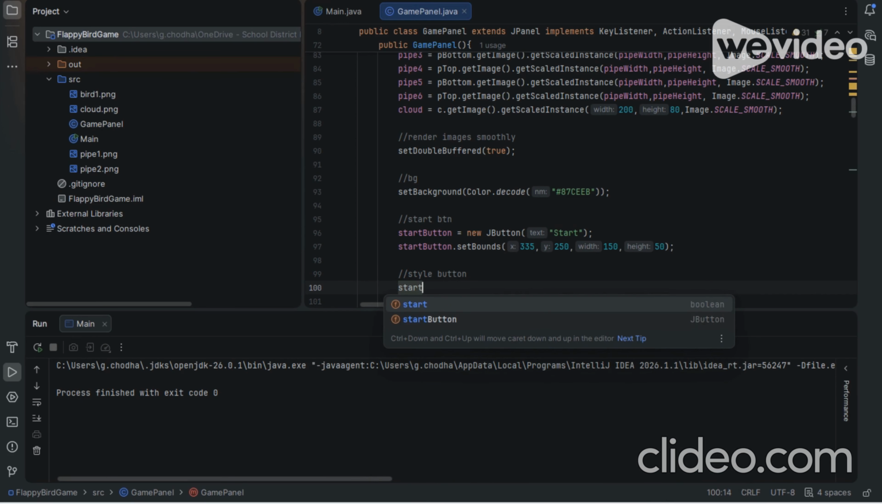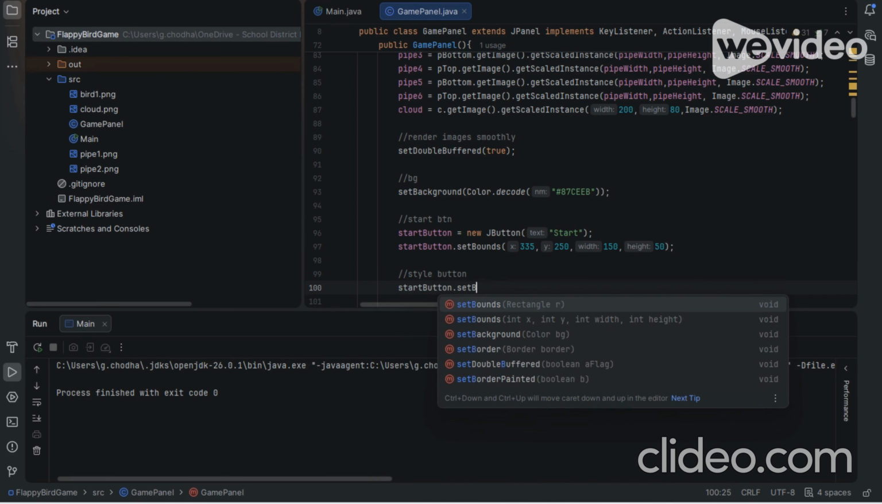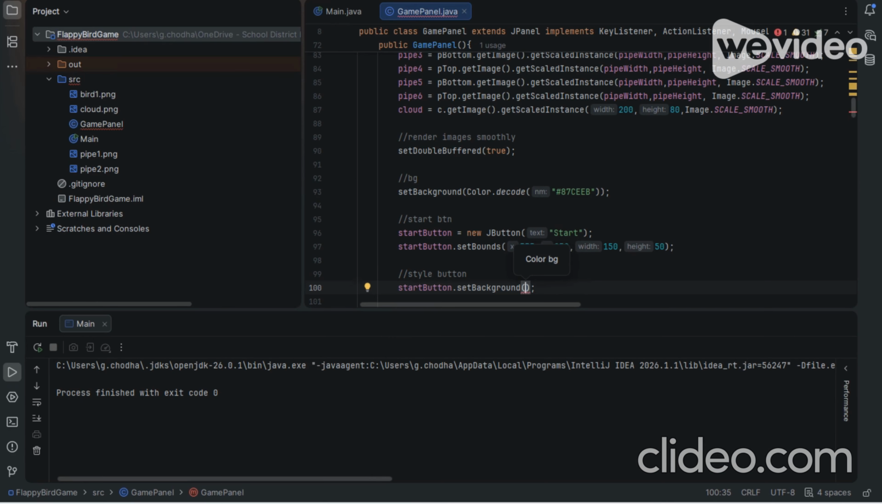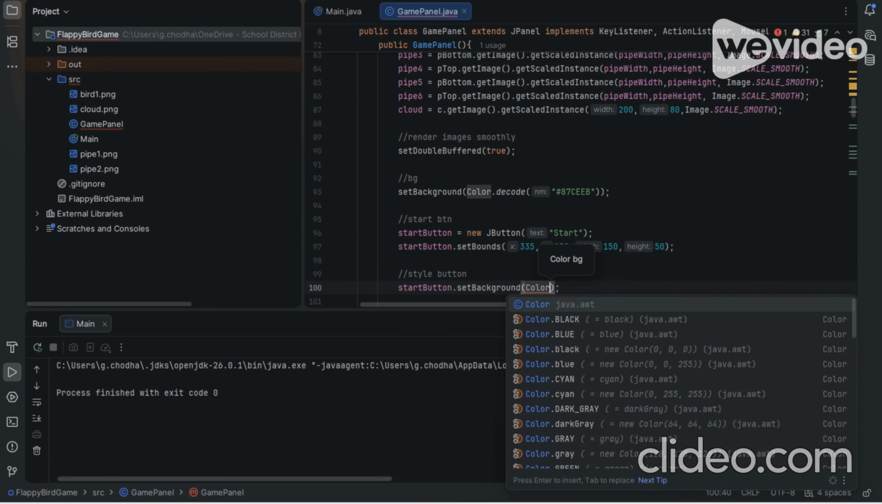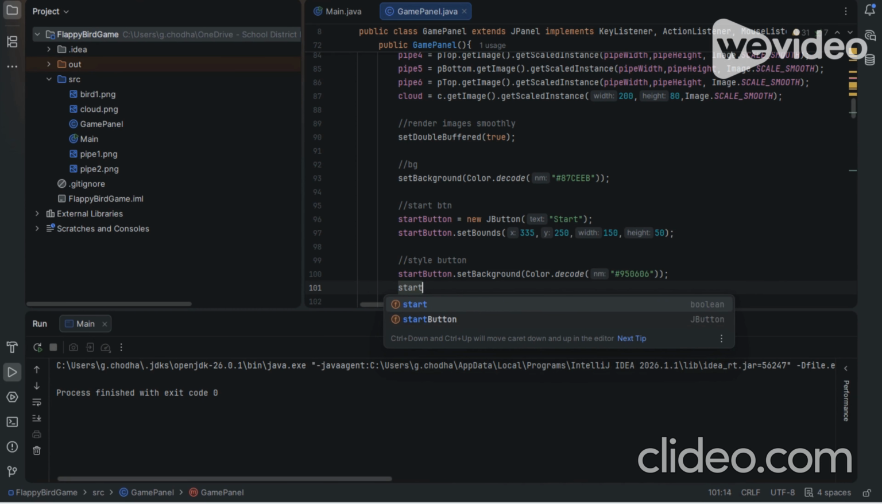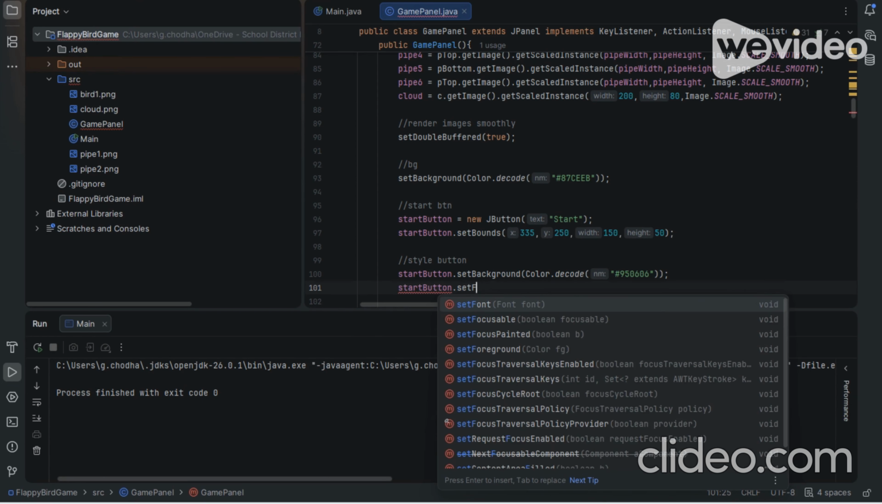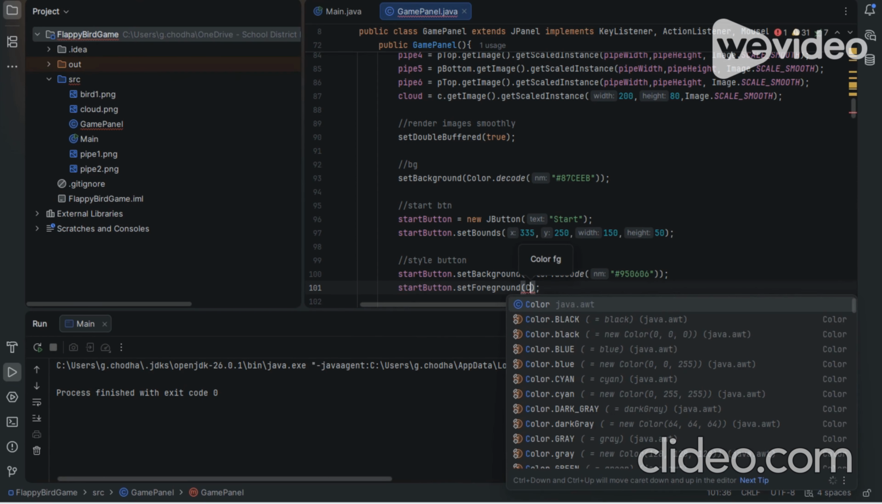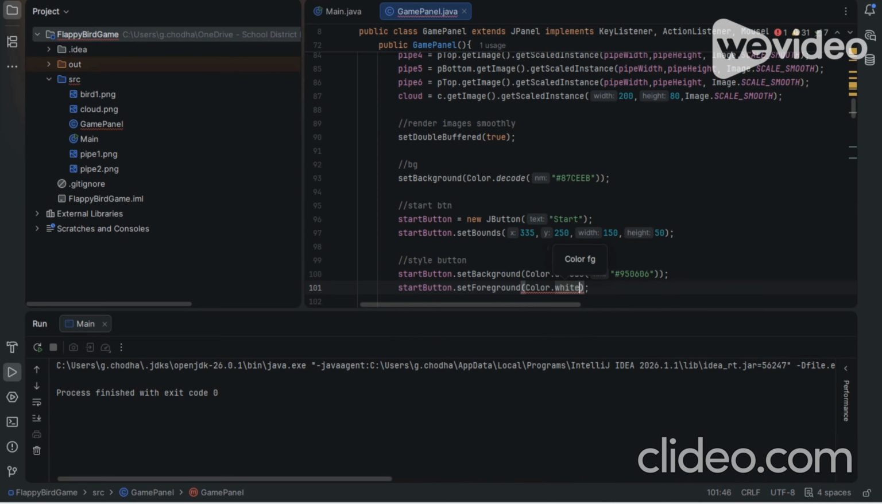Now let's style this button. So let's set its background color to the same one as we set for the Flappy Bird title. Then color.decode. Same color. Okay, now let's give it a foreground color. So this will be its text. Set foreground, and its color will be white.